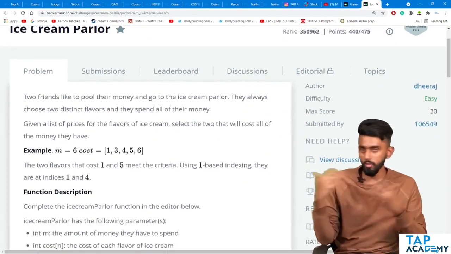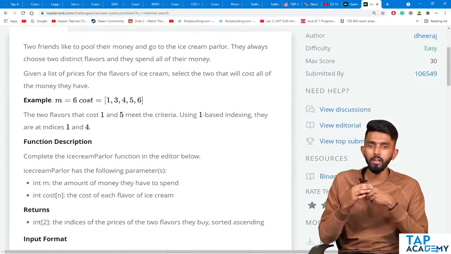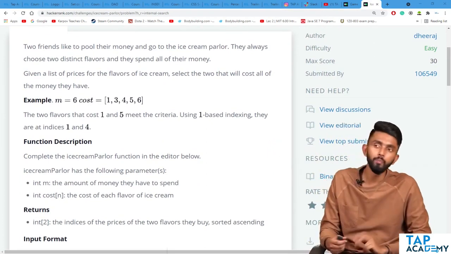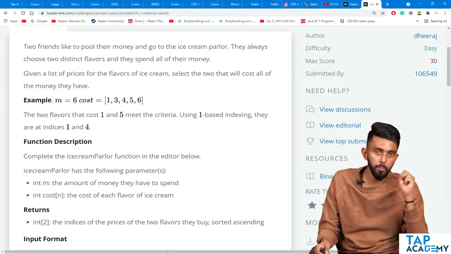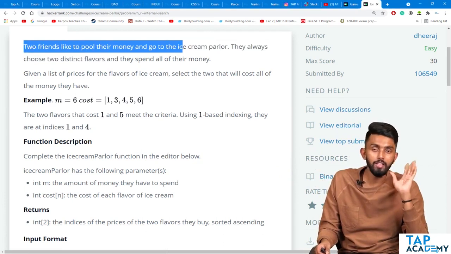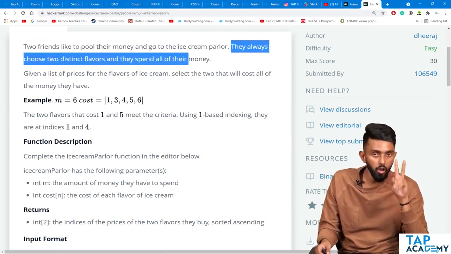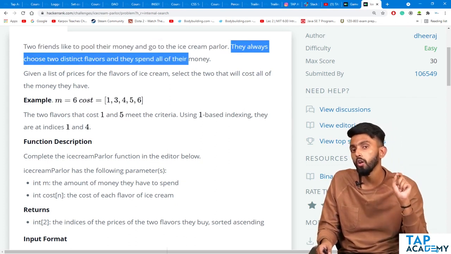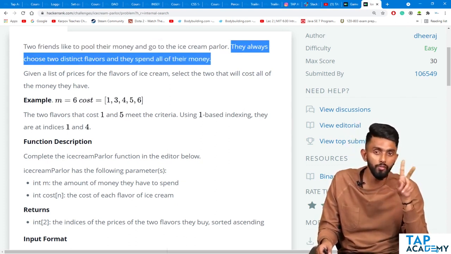So guys, today I wish I could give you time to read the problem, but today we have a lot to cover, so I'm just going to quickly read it for you. Two friends like to pool their money and go to the ice cream parlor. They always choose two distinct flavors and they spend all of their money. So they buy two different flavors of ice cream.